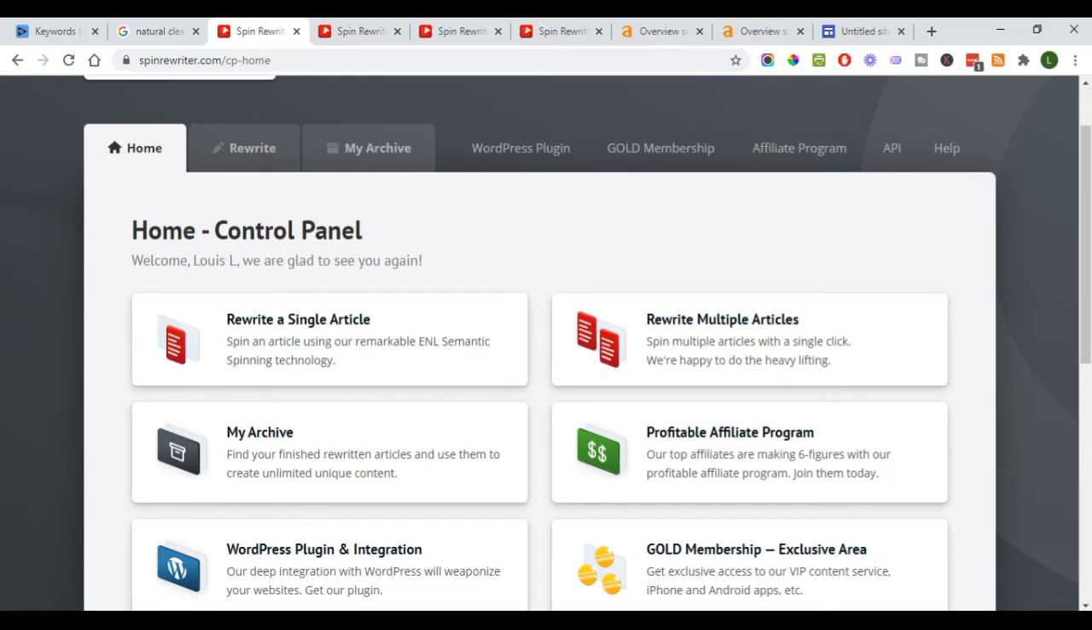The key feature in this particular rewriting tool is the fact that you can actually edit the articles after you've spun them. So if anything doesn't make sense, you can quickly go through them, and I'll show you what that looks like in a minute. But there's always other tools on the market, but a lot of them are really expensive and they're not really that much better than Spinrewriter.